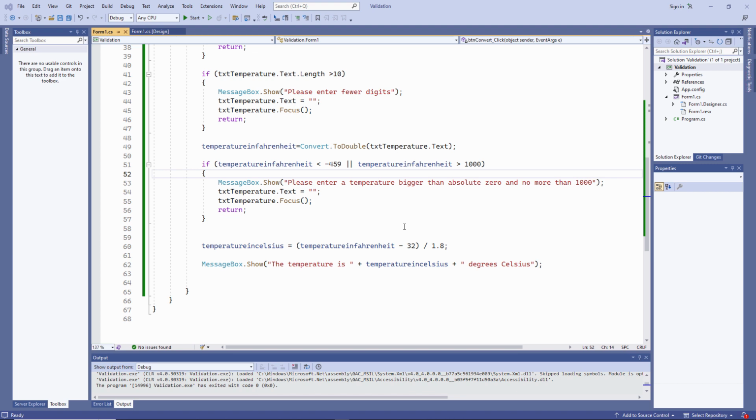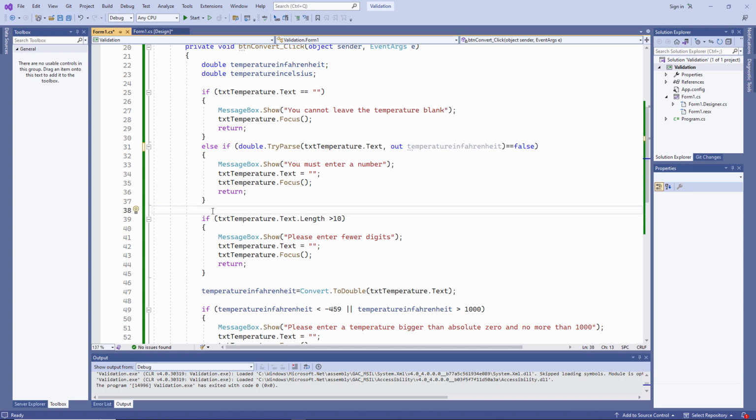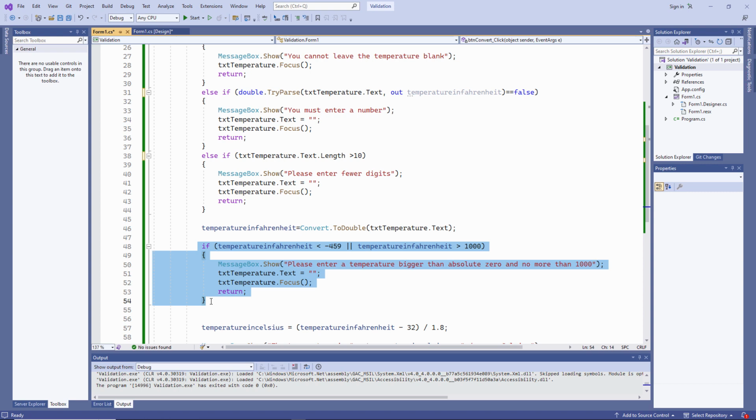Now I just want to tidy my code up a little bit. I've got a number of separate if blocks, but I could make them all part of the same if block by using else if, like this. This if block has to stand alone.